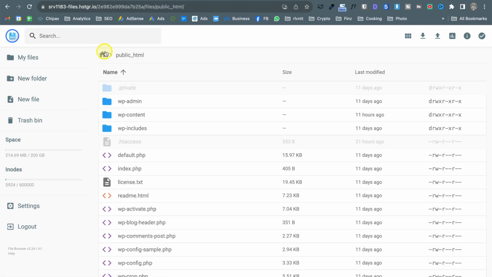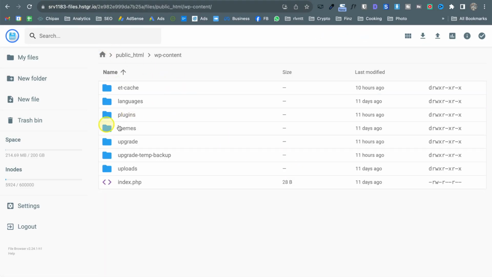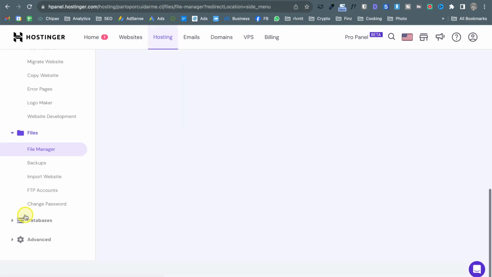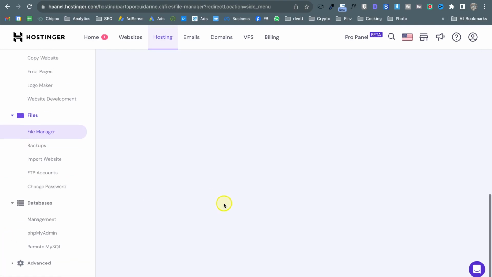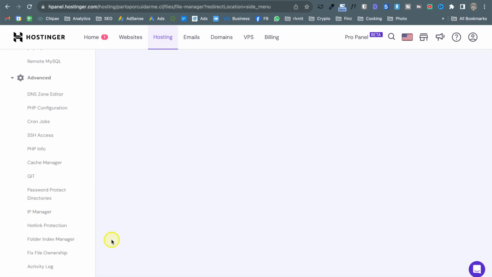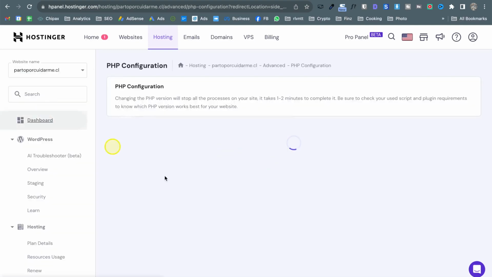So you can access the public HTML and all your folders and your files. You can access the database from phpMyAdmin or create a remote access to the database. And of course, you have some more advanced settings like the DNS editor. You can change the PHP version for this website.